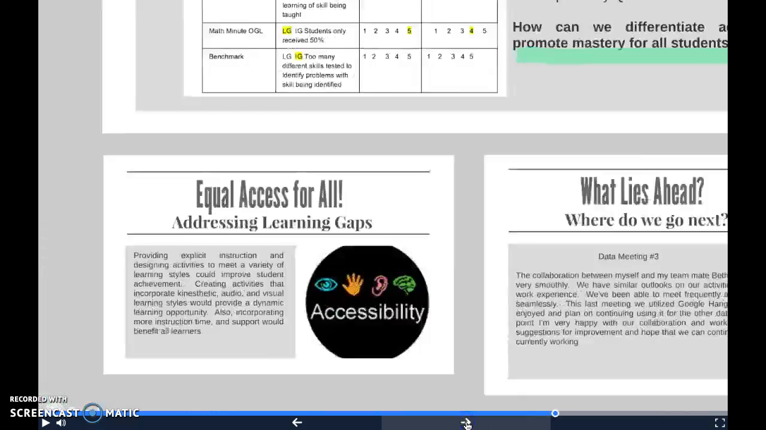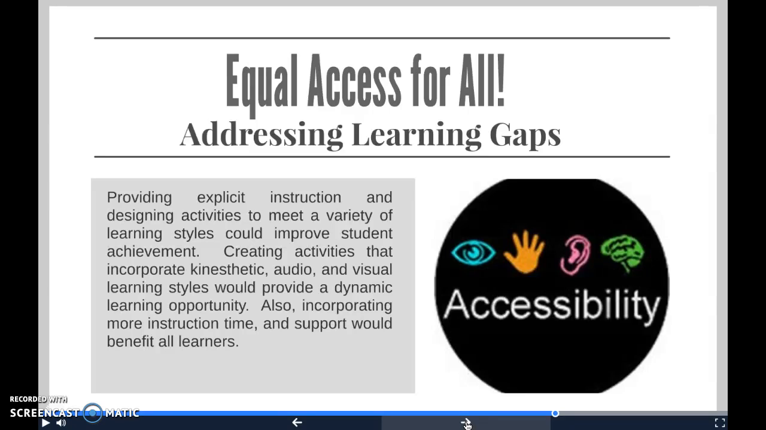Oh, the places you'll go. Oops. Equal access for all. So what we concluded after we went through all of this is that not all the students' needs are really being met. Just a small handful of students that already have strong math skills.